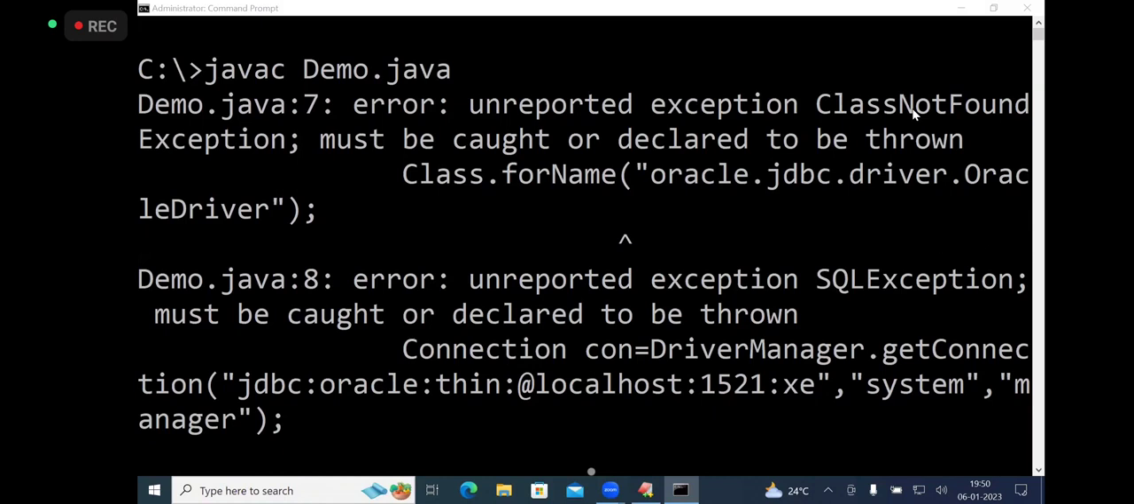There are 2 types of exceptions: checked exception and unchecked exception. Checked exception is also a runtime error. Unchecked exception is also a runtime error. Got it? Exception means runtime error. Any exception is a runtime error. Okay. But there are 2 types of exceptions: checked exceptions and unchecked exceptions.